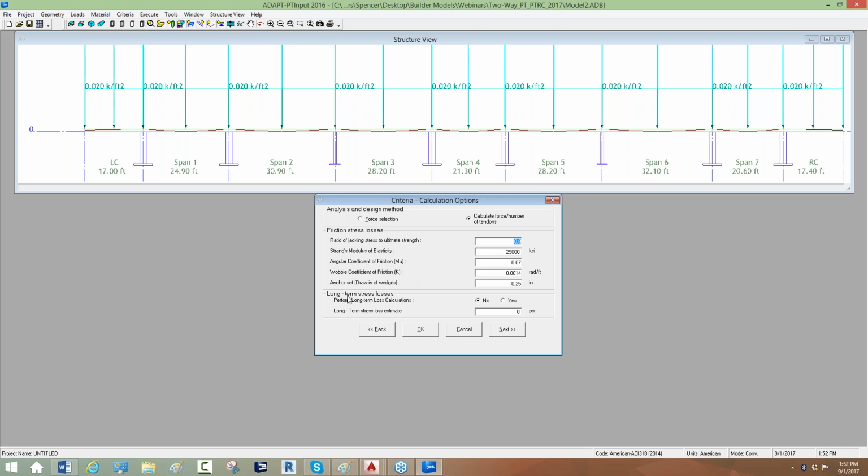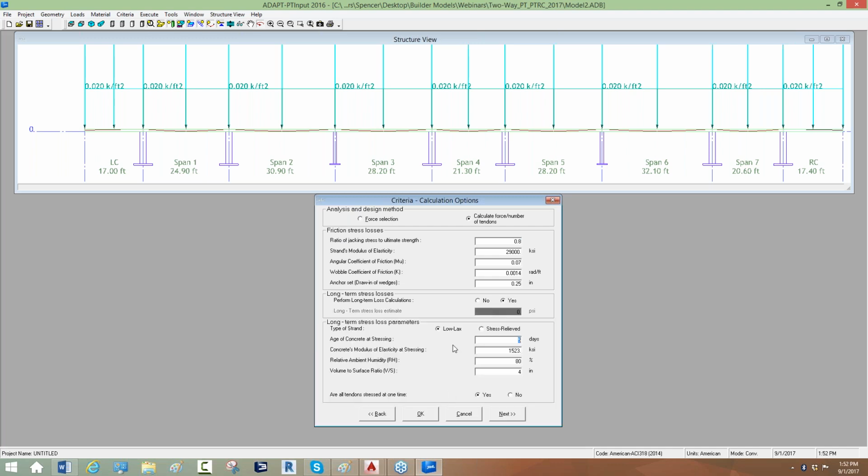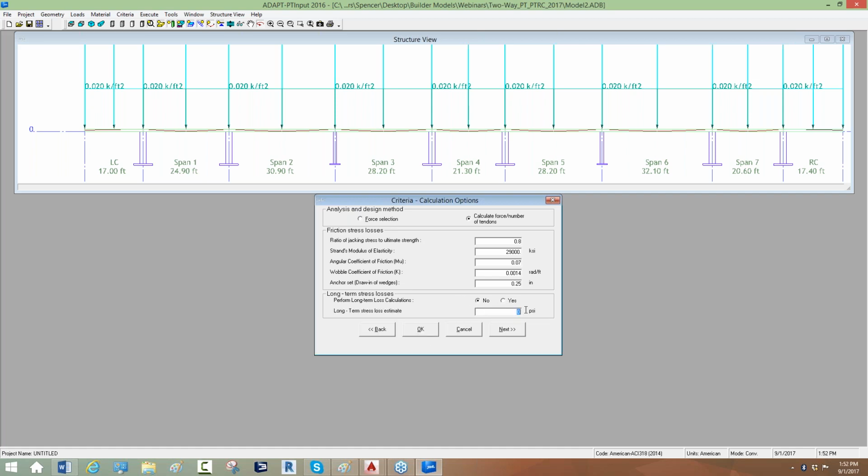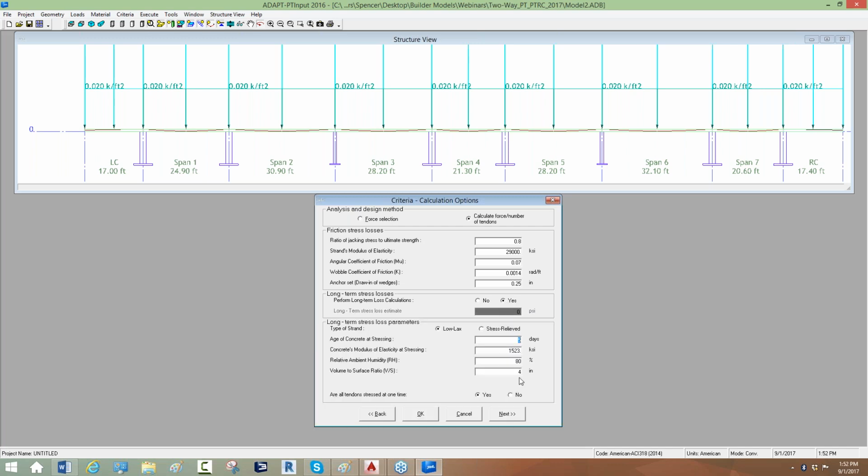loss inputs. Long-term loss can either be accounted for directly, meaning it will calculate long-term loss based on these parameters, or if we say no, it asks us for a lump sum value, so this becomes really just an offset of the friction loss curve or the force profile based on whatever value you give for the long-term loss estimate. So we'll say yes to this. I'm not going to go through each of these inputs, but what's important is it allows us to calculate friction and long-term losses. These are identified in some of our literature and manuals and technical notes.